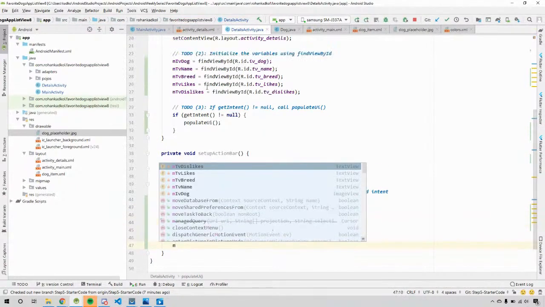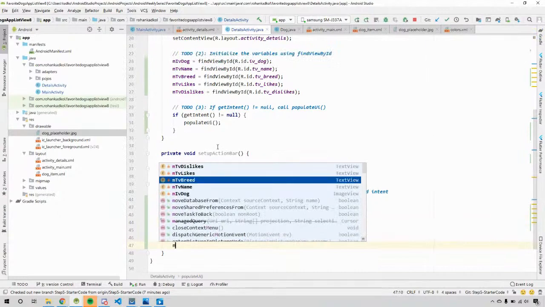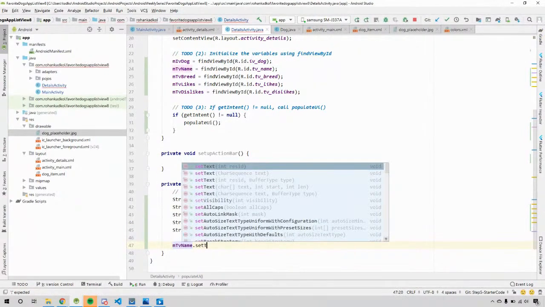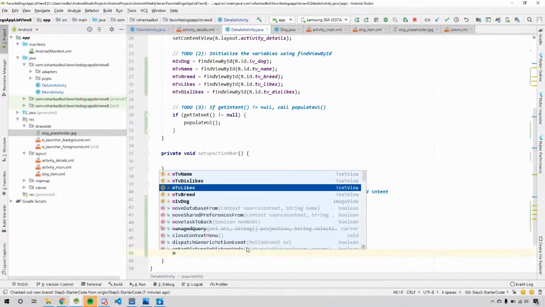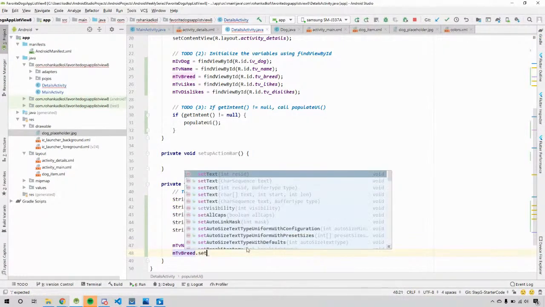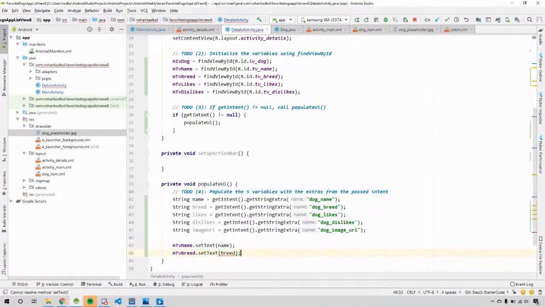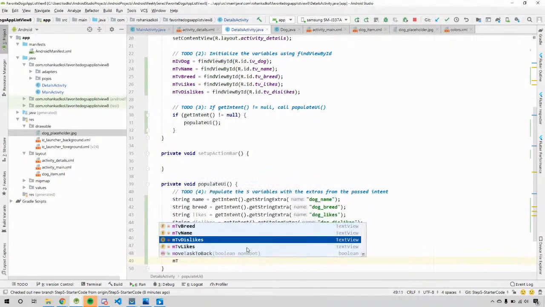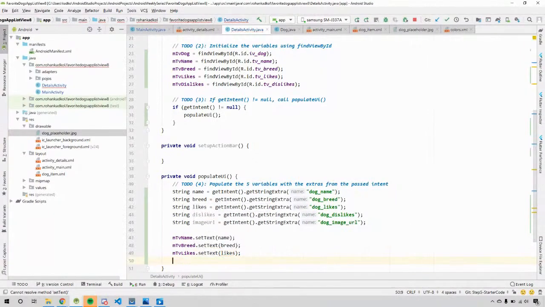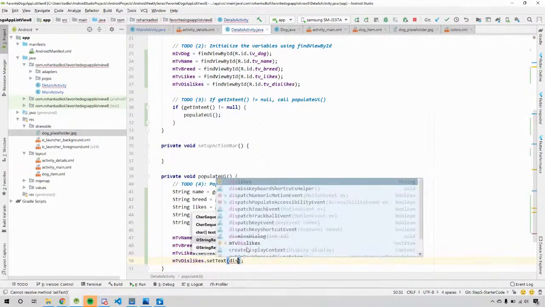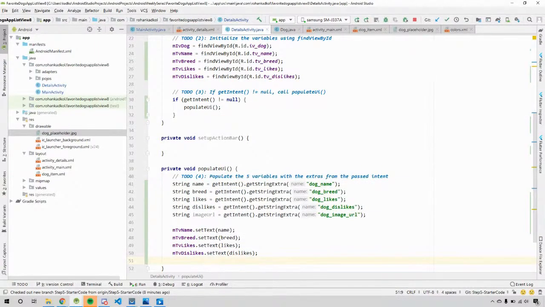You have these things here, just put them in. Name text view, set text name. Whoever called this activity, whatever name was passed, set it to the text field. Do the same for breed: set text, what will you set it with? Breed. Likes text view will be likes. Dislikes text view, dislikes.